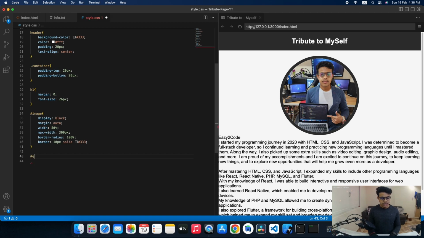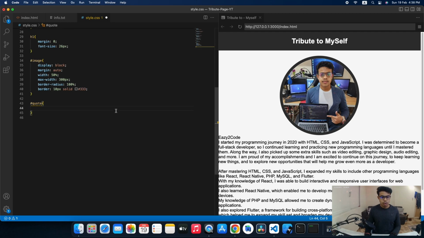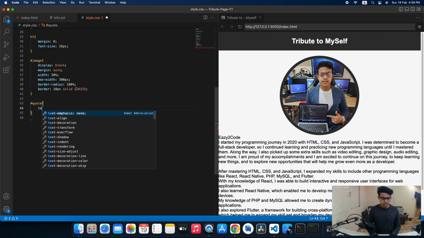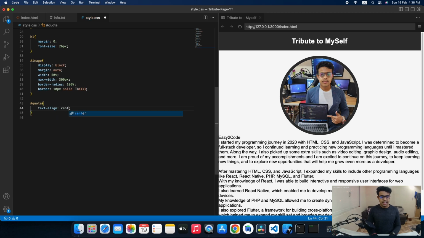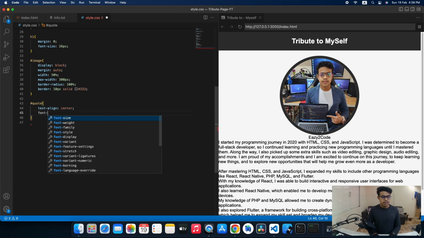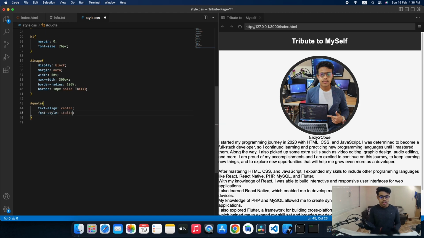Perfect. After that, we're going to style our quote, that means the author name that is in the quote. So first of all, I will align it in center. After that, I will be changing its font style to italic, that is known as italic.